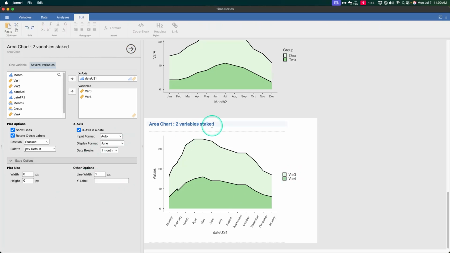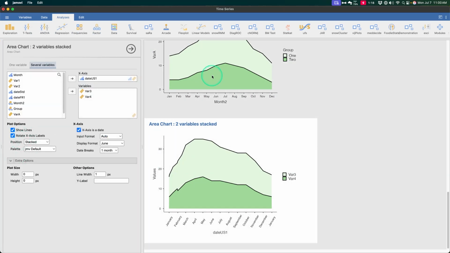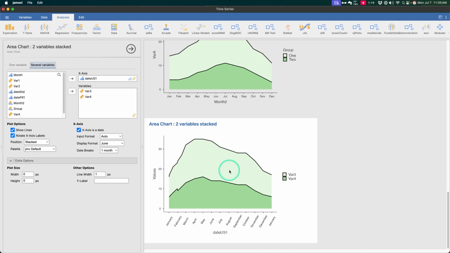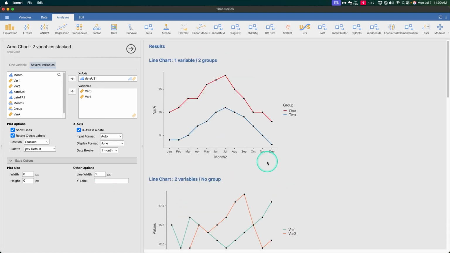Interesting. You can do extra options. So this should actually say stacked. Yeah, buddy. Okay. What are the differences here? Month 2, variable A, and group. These are just 2 variables that are stacked on top of each other. Okay, I see. And then January through January. Very cool. So that's a time series analysis. Amazing.